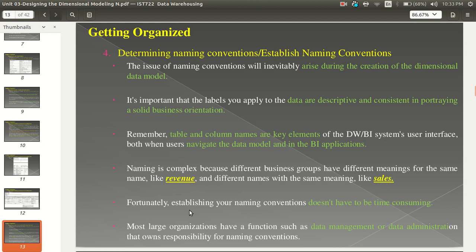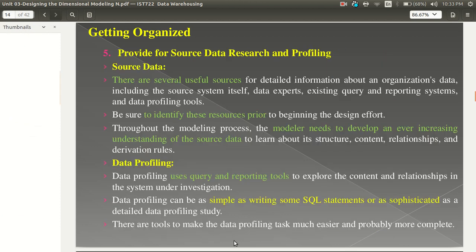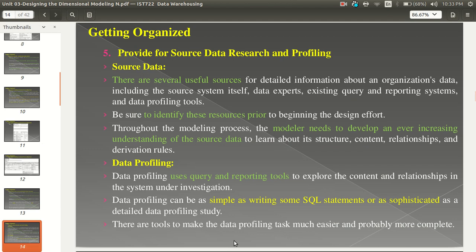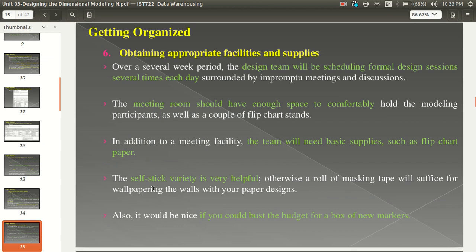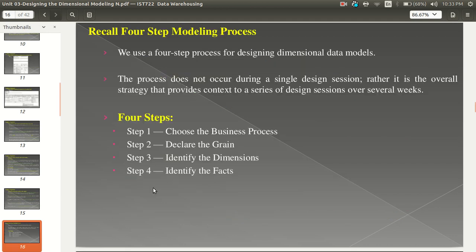Okay, so fortunately, establishing your naming convention does not have to be time consuming. Most large organizations have a function such as data management or data administration that owns responsibility for naming conventions. Okay, provide for source data research and profiling. So source data, then how to generate profiling, that part to discuss here. Then obtaining appropriate facilities and supplies.